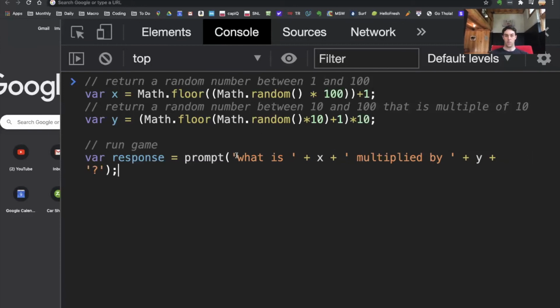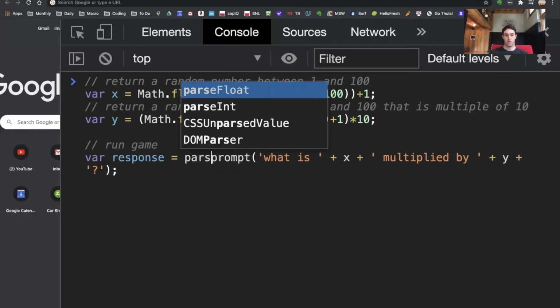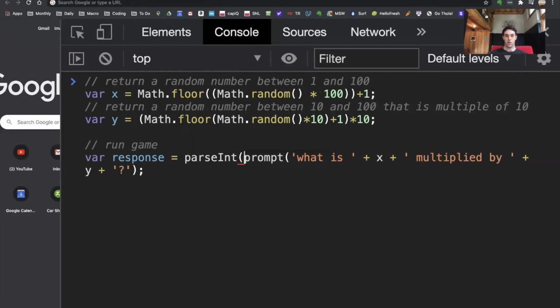So this is just saying what is, this is a string, and then we're combining it with the variable x, which is our random number between 1 and 100. Then we're saying multiplied by y, which is a random number between 10 and 100, and then just putting the question mark for completeness. So the user is going to answer this, and then we're going to get a string back. So we want to use the parse int method again here to convert that string into an actual number that we can use. So again, just parse int and the parentheses, and we should be good to go there.